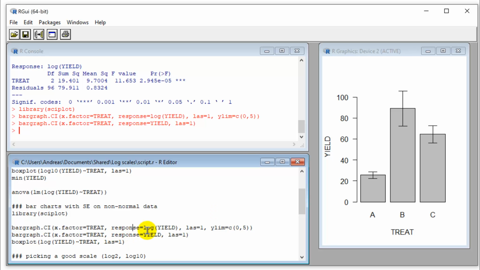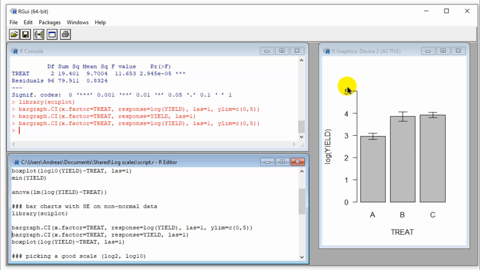So we want to have the log. But now I have the scale here from 0 to 5, and if I show this in a PowerPoint presentation and talk about my log yield, a natural log of about 4, what the heck, what is this? And nobody knows. This is hard. That's not a good communication tool.